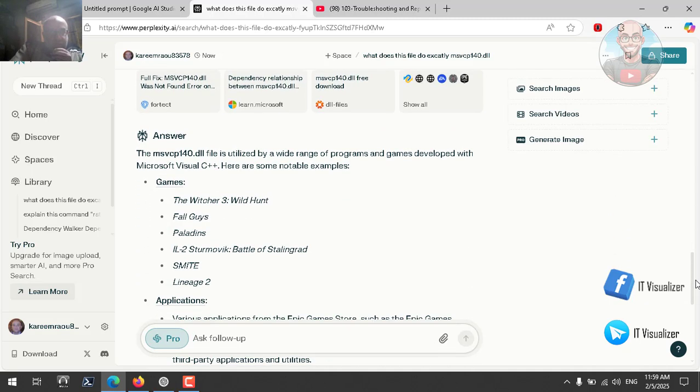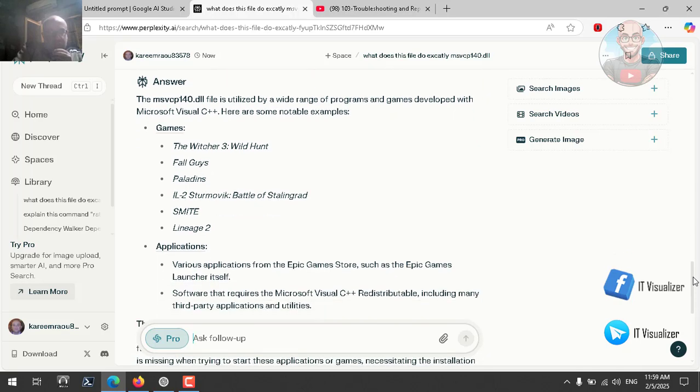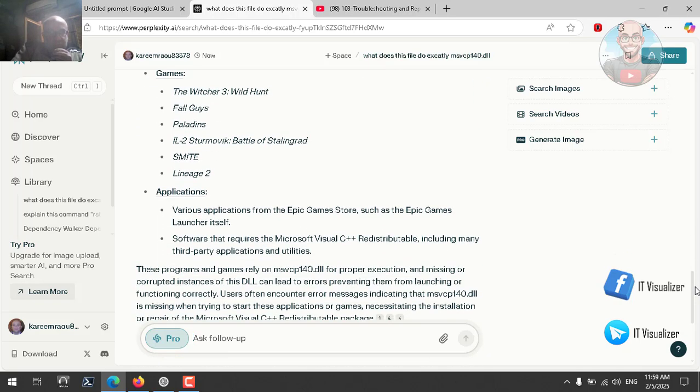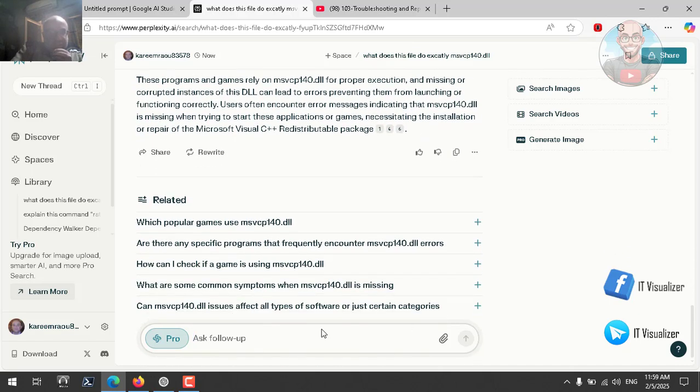Now we have some of the most important games: The Witcher, Fall Guys, Paladins. So there are a lot of games working with this file. Also various applications from Epic Games, such as the Epic Games Launcher itself, and software that requires Visual C++, including many third-party utilities. I think we can ask him one direct question: does Excel use it? Does the Excel program use this file?